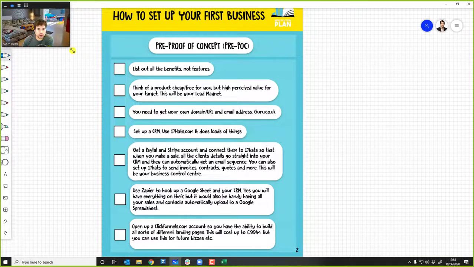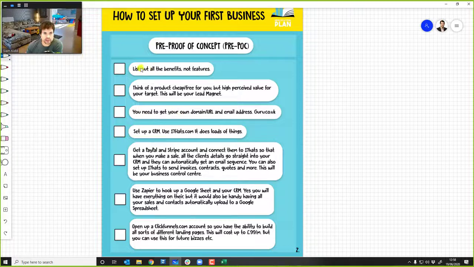So, what else is there? Benefits, features, yeah, think of your product architecture. Yeah, that's fine. You then need to go and get your own domain or URL. So we use guru.co.uk. We have no affiliate links. We just use it. That's just who we use.